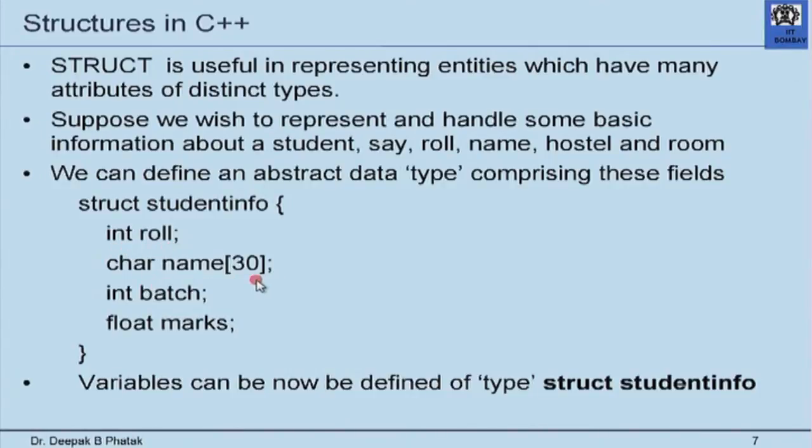This is 30 bytes. Int batch is 4 bytes, and float marks is 4 bytes. Unfortunately, when we add up these component lengths, this is 4 bytes plus 4 bytes plus 4 bytes, 12 bytes, and this character array of 30 is 30 bytes. The total should be 42. However, if I say sizeof, I will get 44.